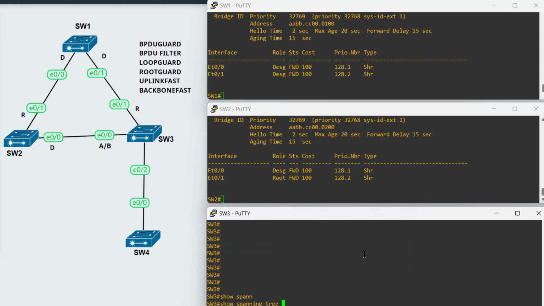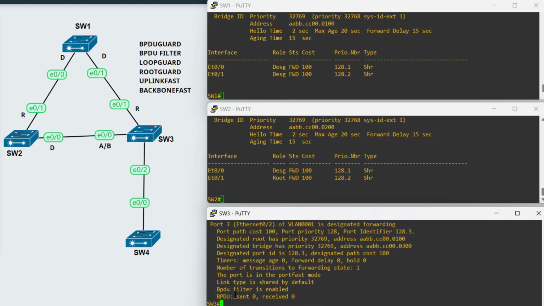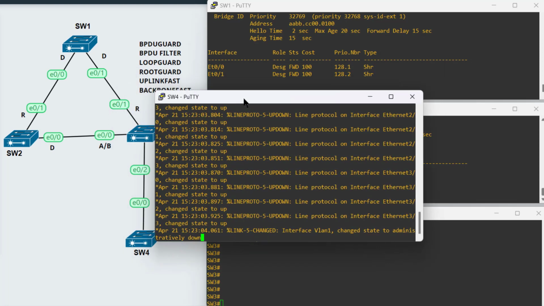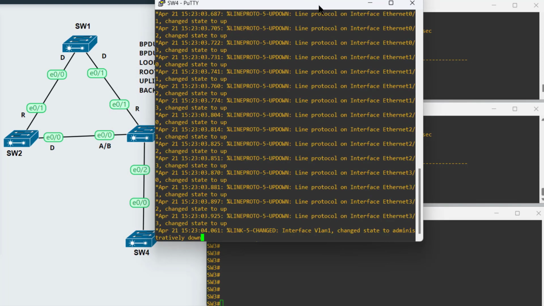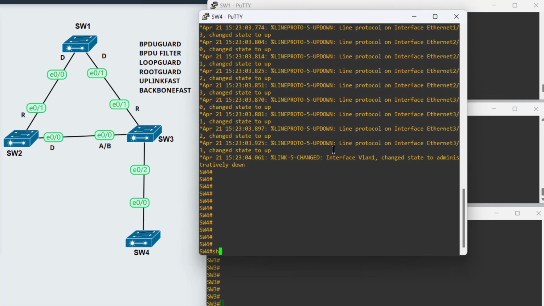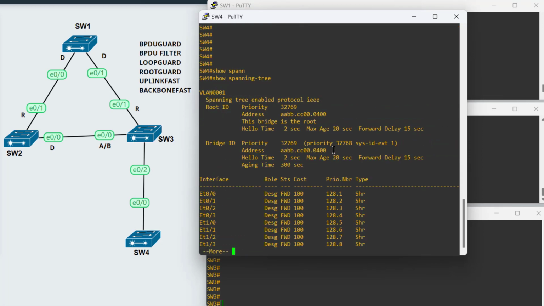Show spanning-tree interface 0/2 detail. As you can see here, BPDU is neither sent nor received. So now there will not be any BPDU going from this port. So what will happen to switch 4? Let's see what is happening here.